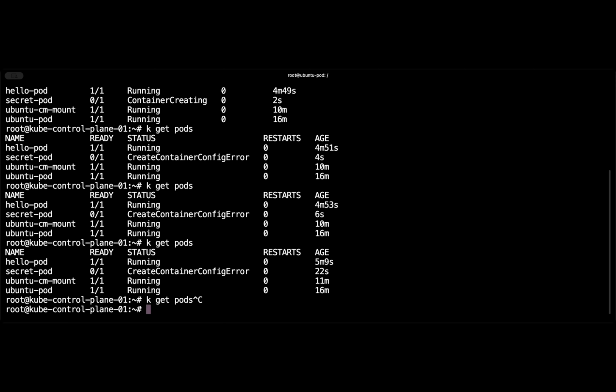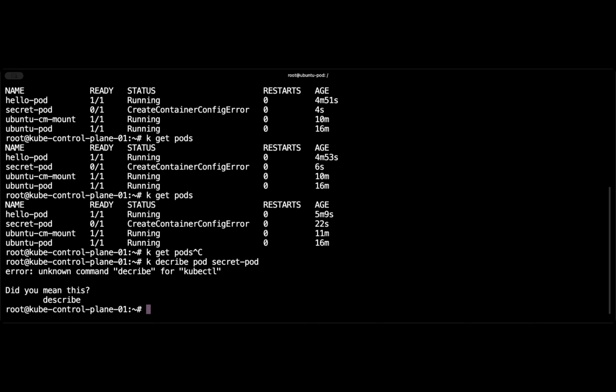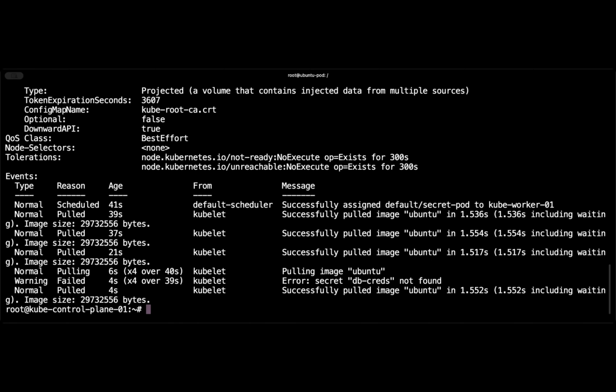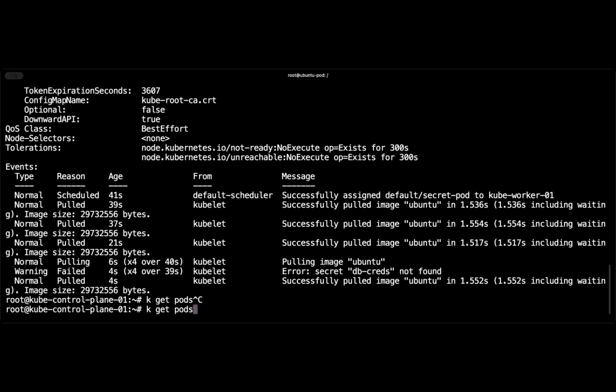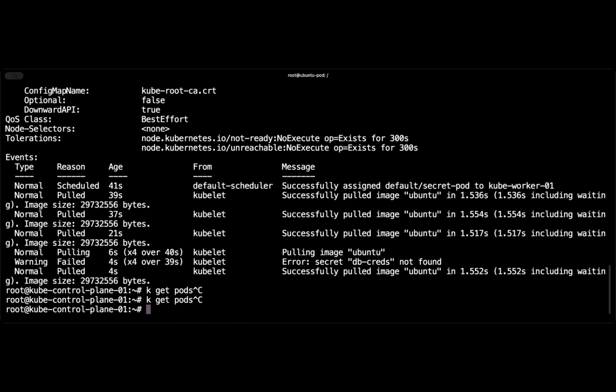So we can see that something is wrong. Let's describe the pod and see what has happened. Here it says that dbcreds was not found. It means that when I created the db credential secret, I used the dry run command, and that way it's not stored in Kubernetes.